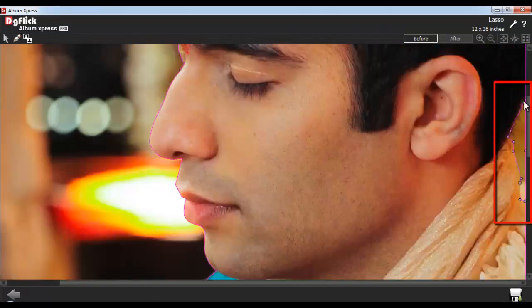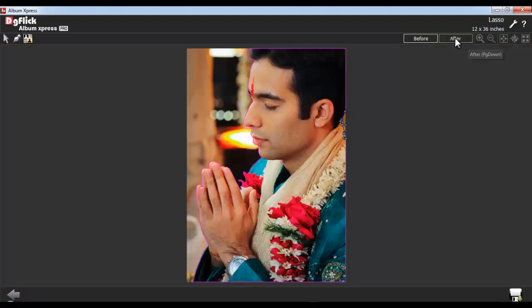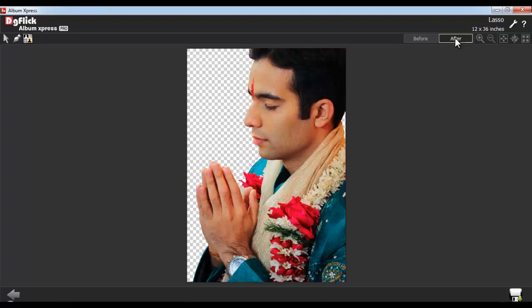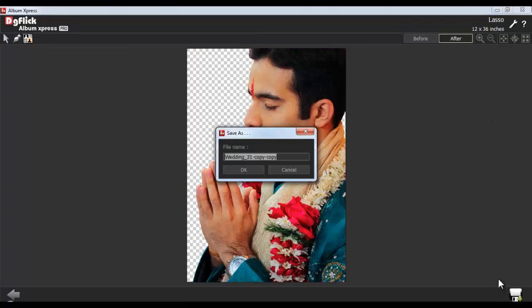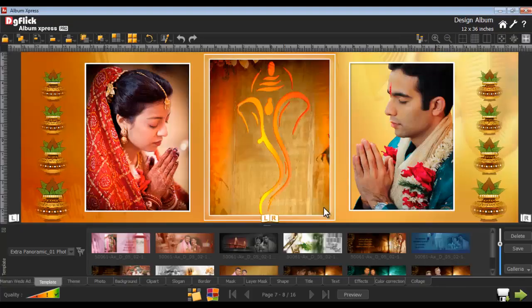To remove an unwanted layer from the selected path, click on the Invert Layer button. To see the changes, use the After button. To save the lasso cutting, click on the Save As button, give the file a name, and click on OK.